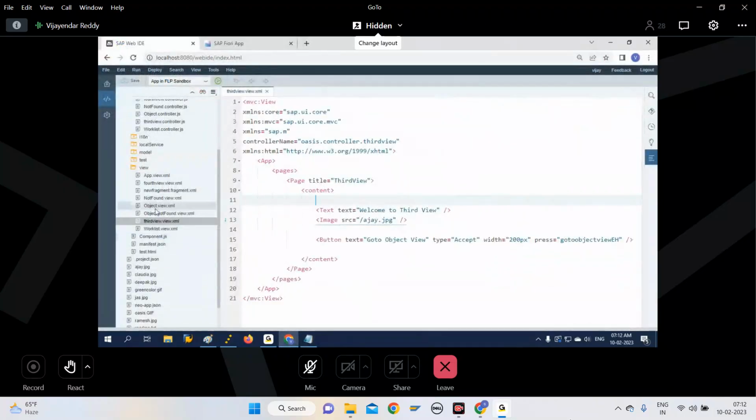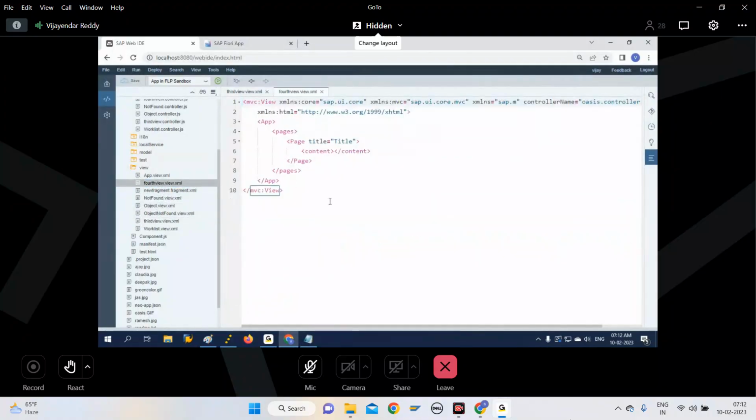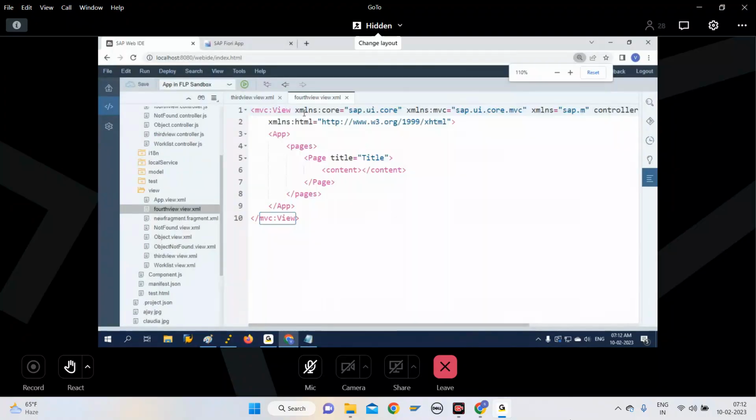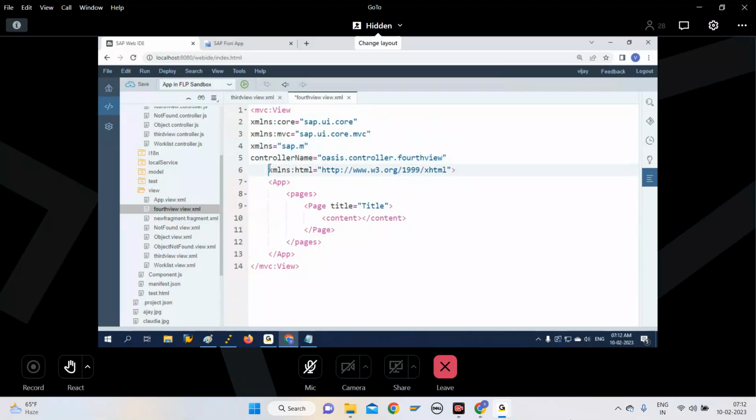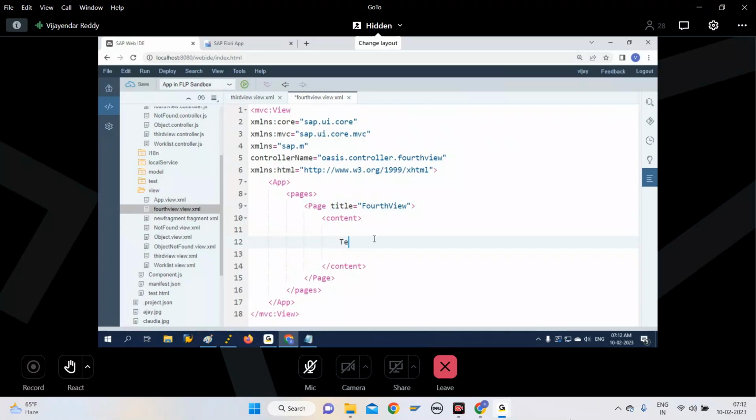Now let us go to the fourth view here. The fourth view also contains the same syntax, and this also contains a page with content area. Inside the content area, you can place your screen elements, but first let me provide a title, for example, fourth view. Inside the content area, I want to place one text screen element here.